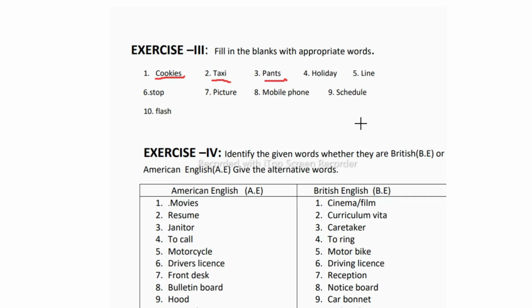Now let's see the fourth one. In the US you plan to go on a vacation, while in the UK you go on holiday. The fifth one is you wait in a queue to board a bus in the UK, while in the US you wait in a line.